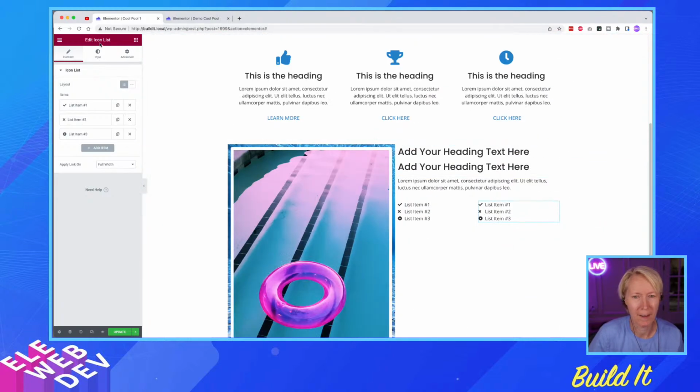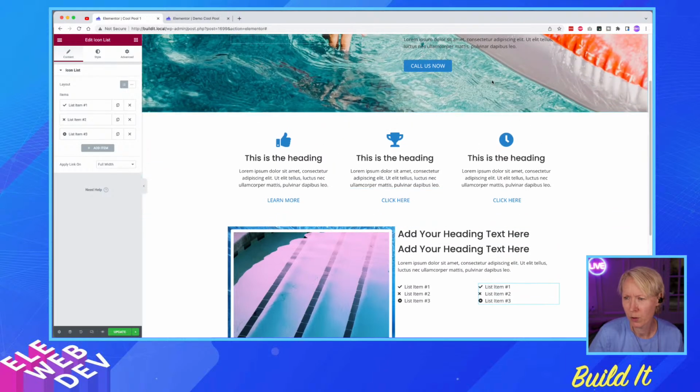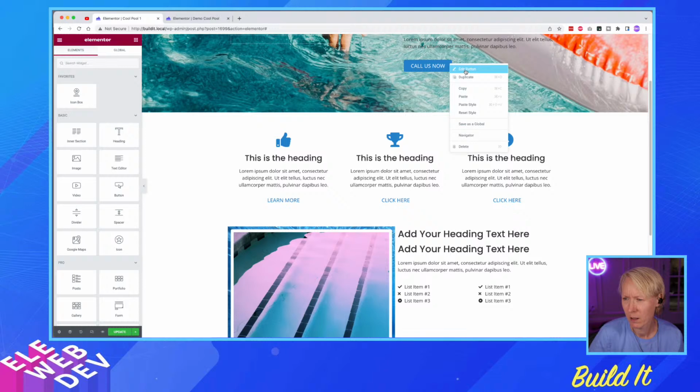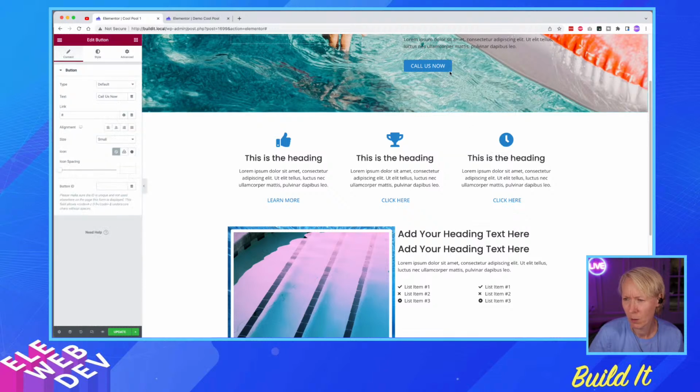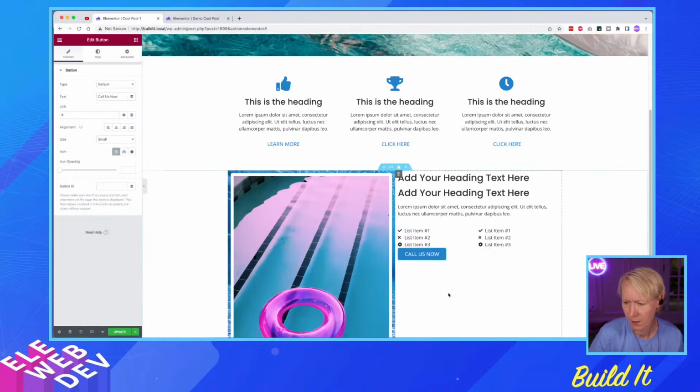And then what else do we have in there? A button. Okay. All right, here we go. We're going to grab this button right here. Right click. Edit button. Nope, we don't want to edit it. See, I'm in such a hurry. Copy. Right click, paste. There we go.